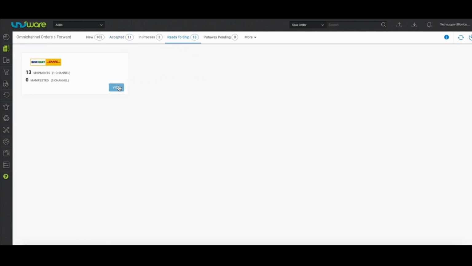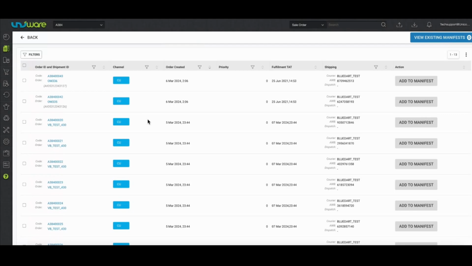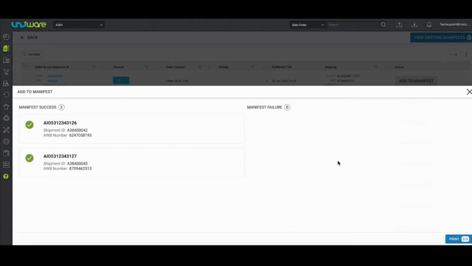Here you will be able to see the shipments which have the courier assigned. Choose your courier and click on View. Select your orders and click on Add to Manifest. Now, click on Print to print out the manifest.